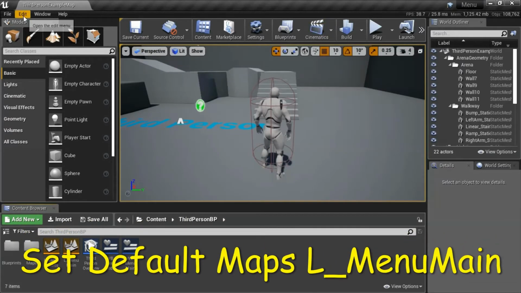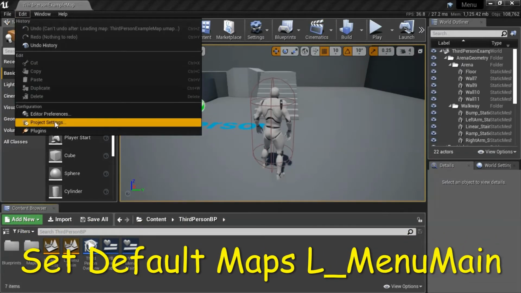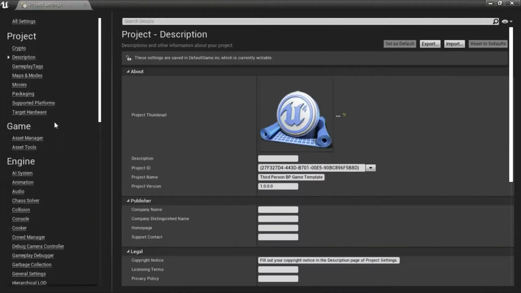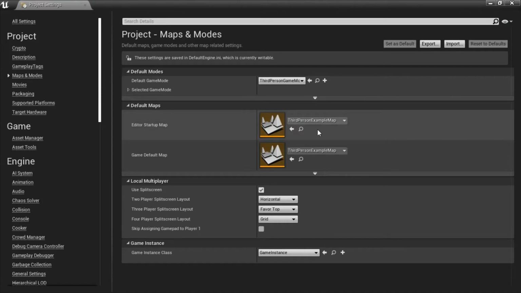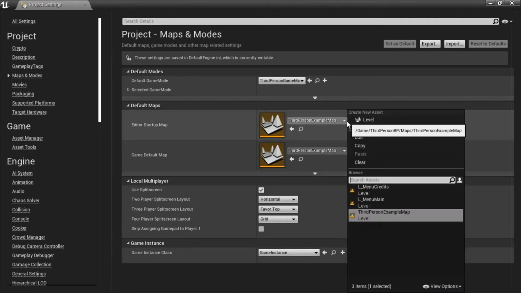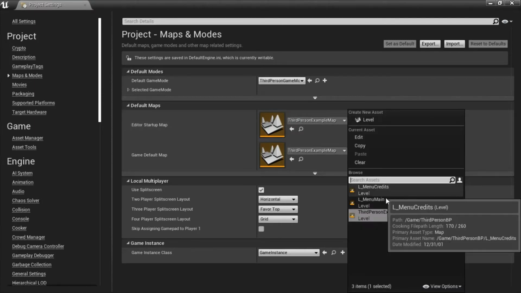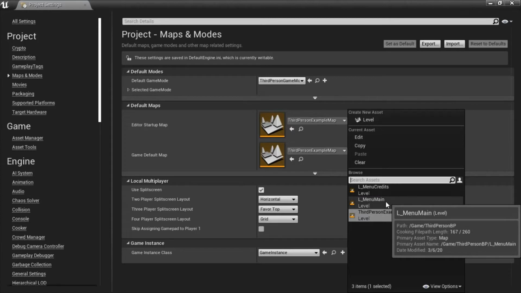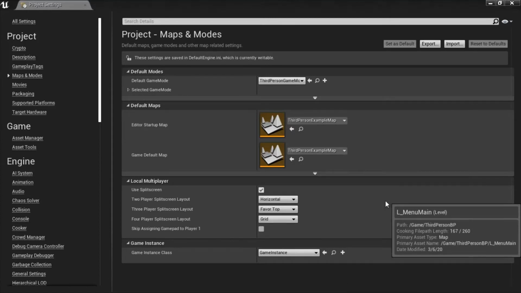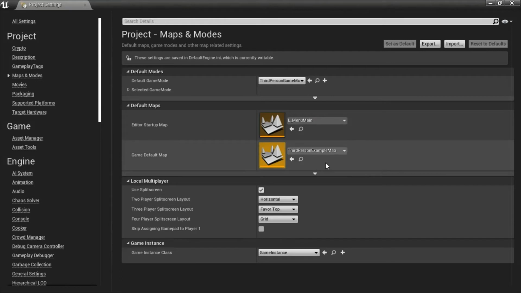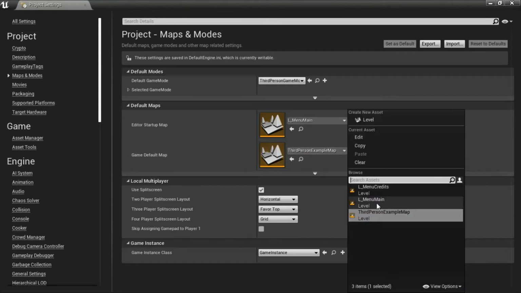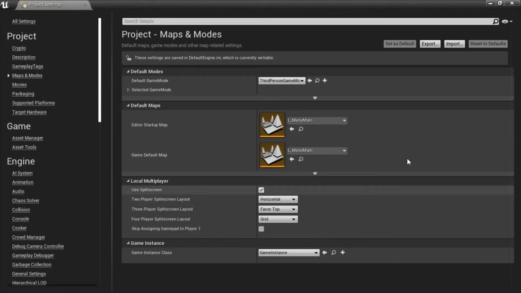Go to Edit, Project Settings, Maps and Modes. Change Editor Startup Map to L_MenuMain, and change Game Default Map to L_MenuMain, and close this.